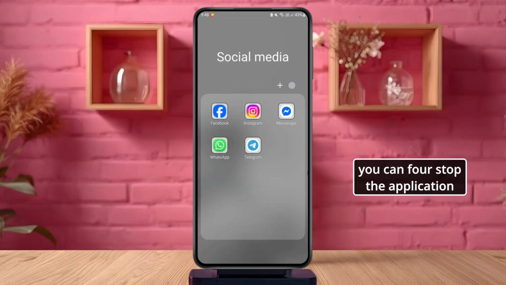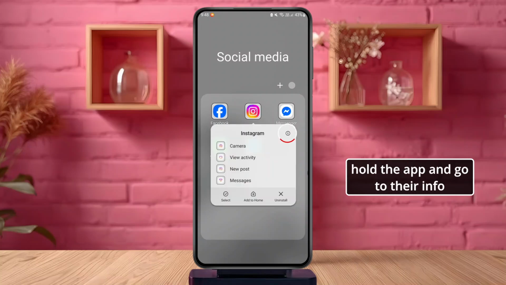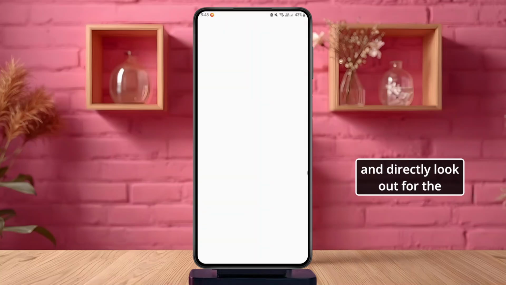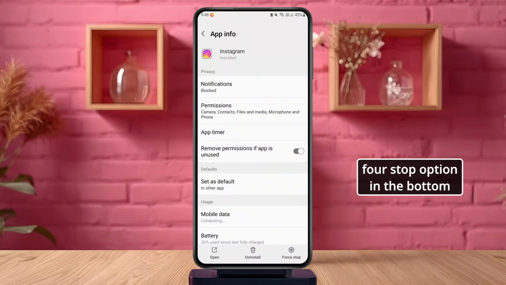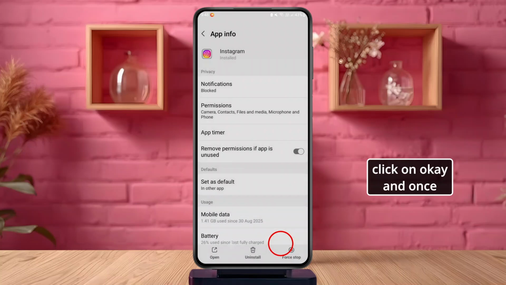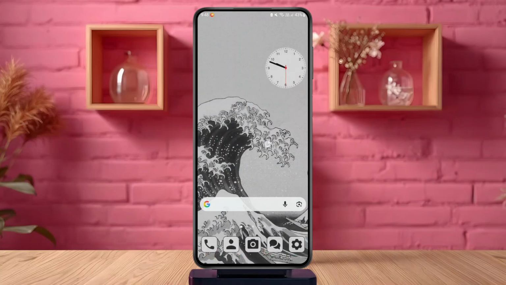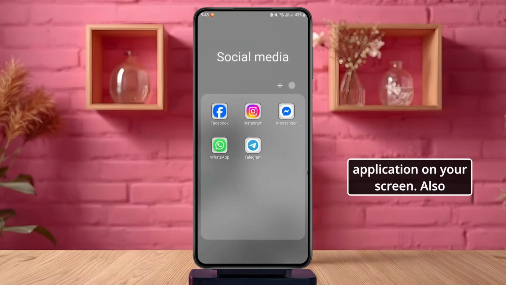Apart from that, you can force stop the application and reopen it. For that, you can hold the app and go to its info, and directly look out for the force stop option in the bottom right corner, tap on it and confirm it up. Click on OK. And once that is done, you can reopen the application on your screen.